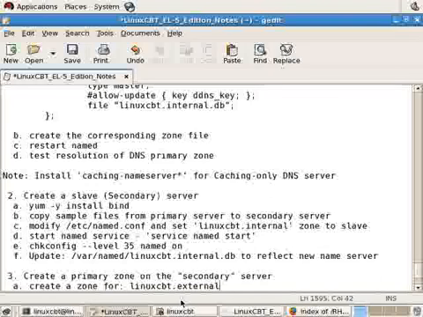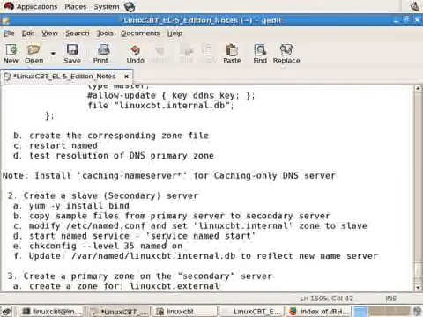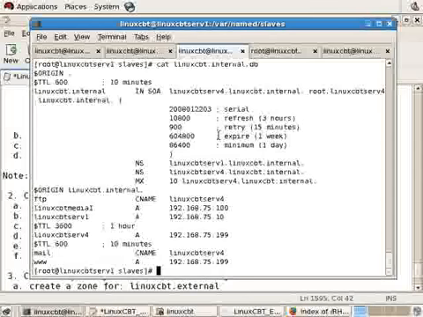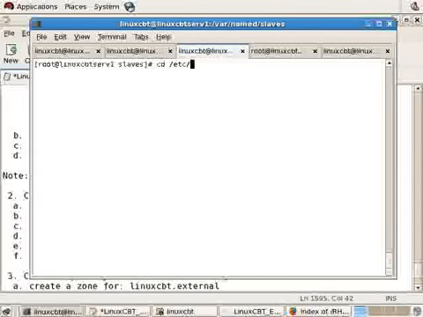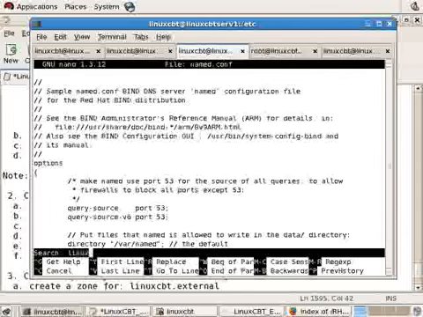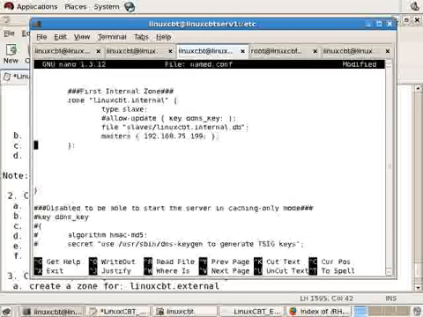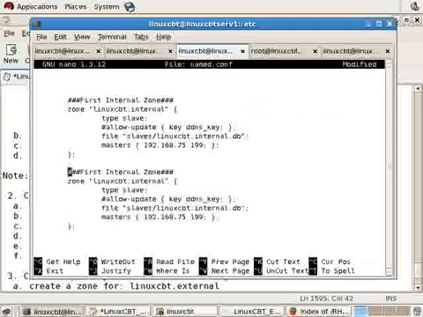Once that's in place, we'll then replicate it to what is considered to be the primary server. Let's navigate to the remote system, or in this case the local system, linuxcbt serve 1. We'll navigate to etc and then modify named.conf. We'll navigate to the linuxcbt.internal section. We'll cut this entire block, then paste it twice, making changes to the second instance.